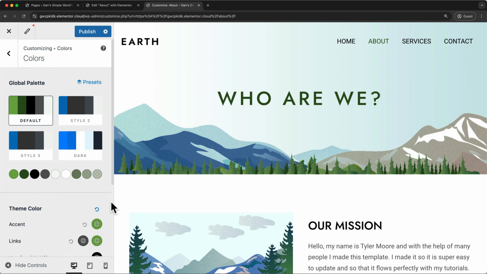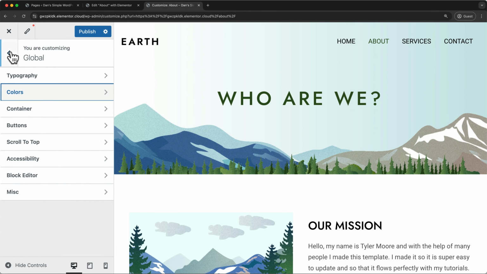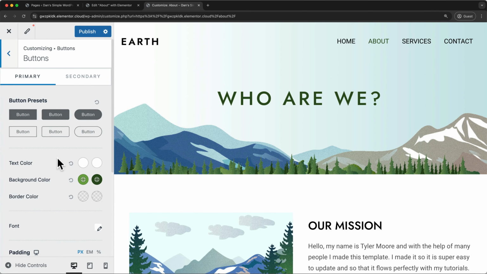If we scroll back up and go back once again, we have similar options for buttons as well. So this is going to be a great place to make the changes to all of your buttons if there's a specific style that you don't want to have to duplicate over and over again on all the individual elements themselves. When you're happy, you can click Publish to apply all of your changes.